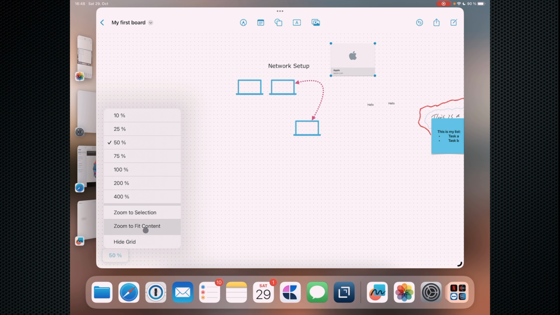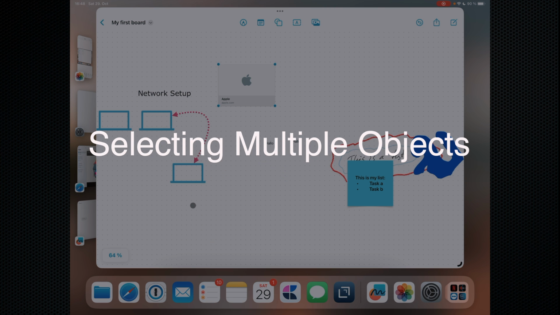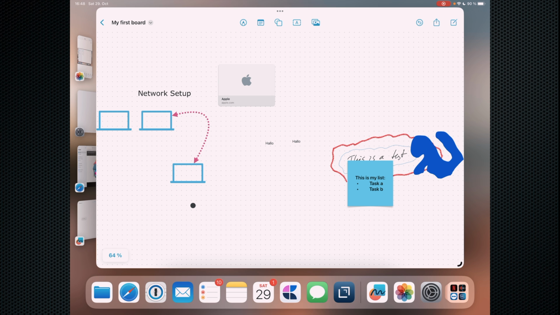And of course you have these zoom to selection or zoom to fit content. Zoom to fit content. Selecting is a good way. How do you select? You press and hold until this little selection square comes and vanishes. Have you seen this? Do it again. There. And now I can drag and select.